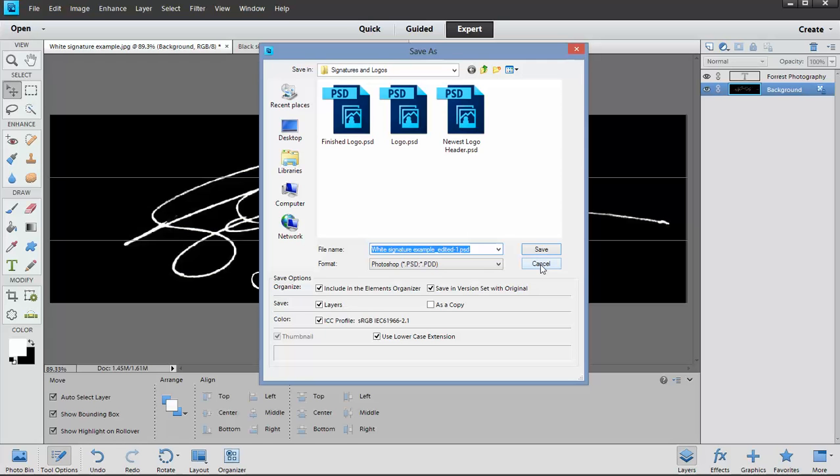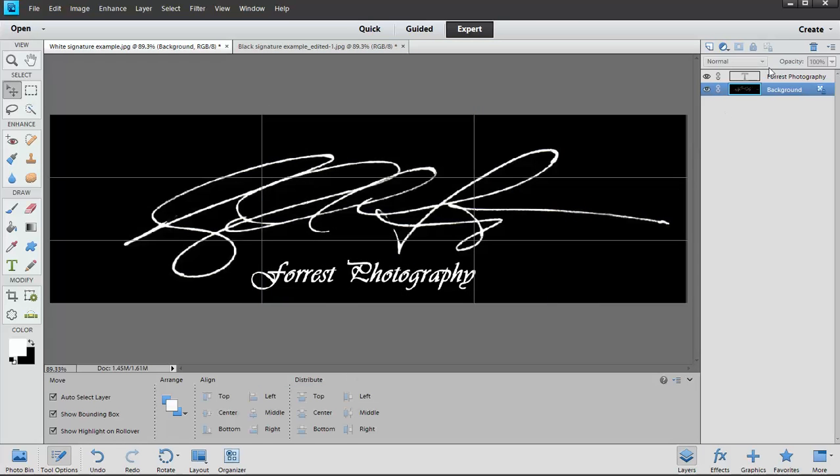We have that because, I'll cancel out of this, we did not flatten the image. A PSD file will save all your layers. JPG files, JPEG files, will not save layers. The PSD files with the layers are a larger file size, and if you want to minimize your file size, then we need to merge the layers.